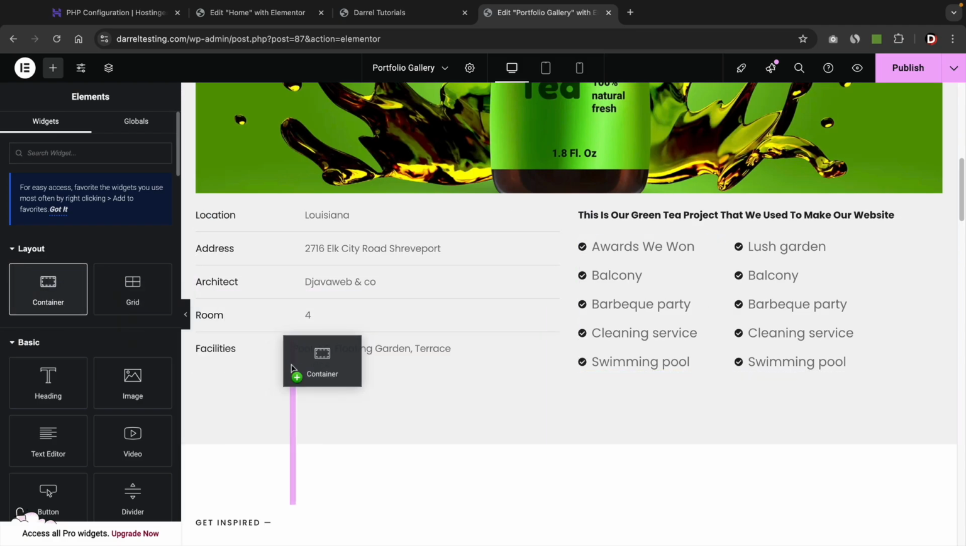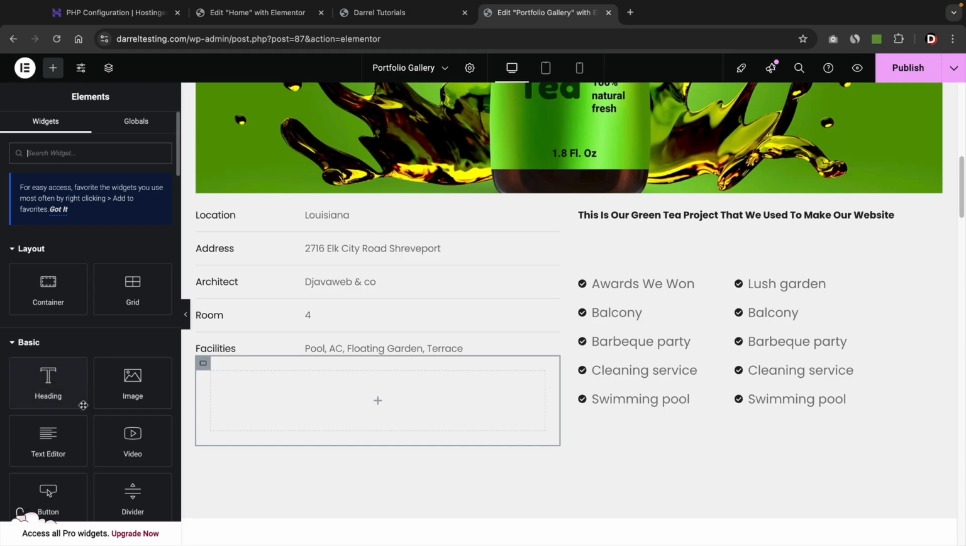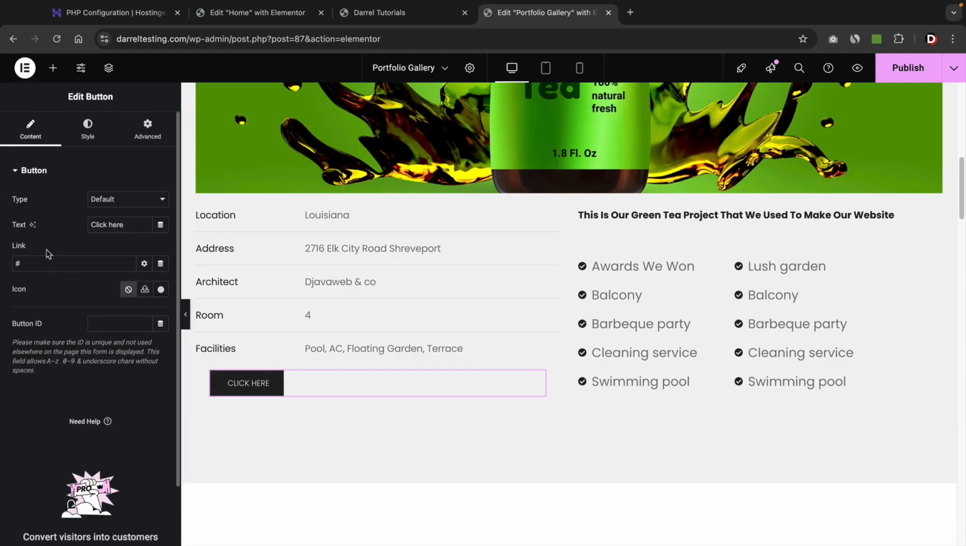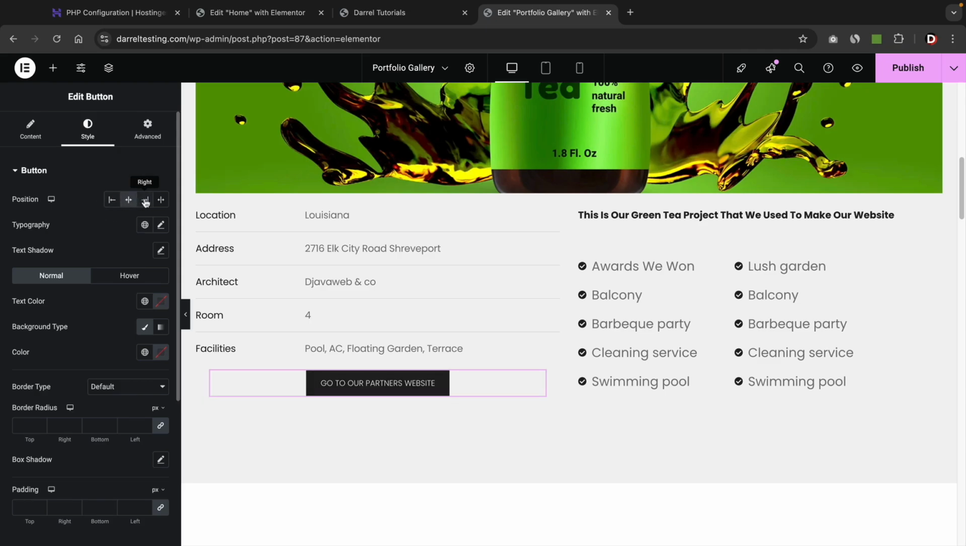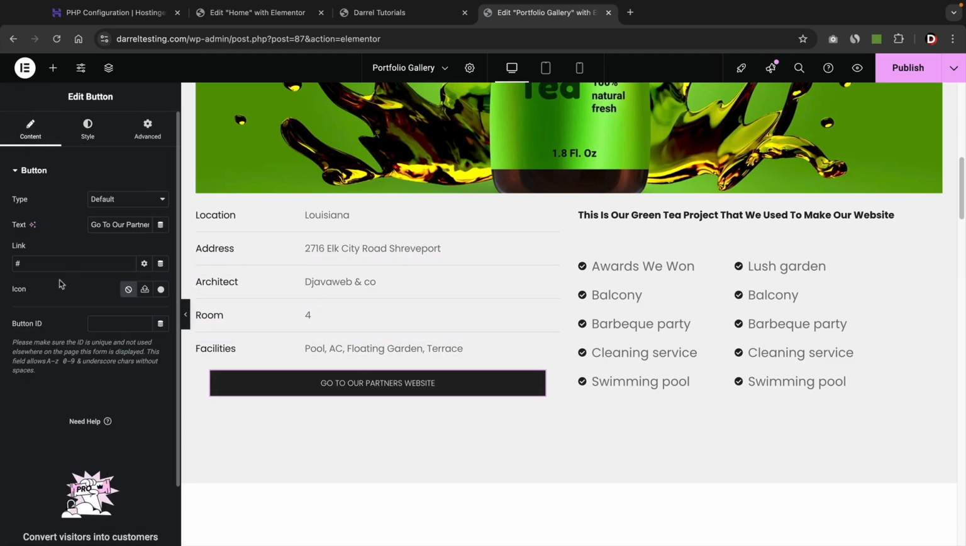So for example, I'll throw in a container here, and then I can just throw in like a button, right? So I'll put a button, and then this can be like, you know, go to our competitor, or go to our partner's website. And then obviously under the style, you can go ahead and position this in different ways, right? I do like that one. That looks pretty clean, actually. I do like that. And then obviously for the content, you can link them to any website you would like.